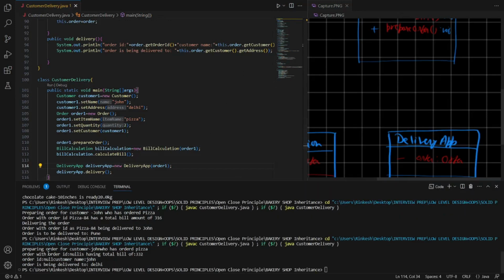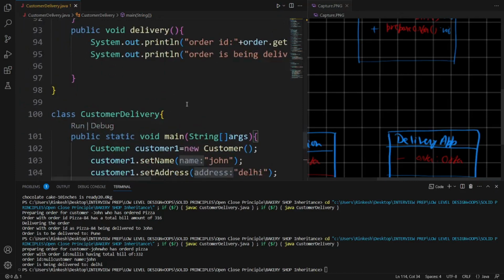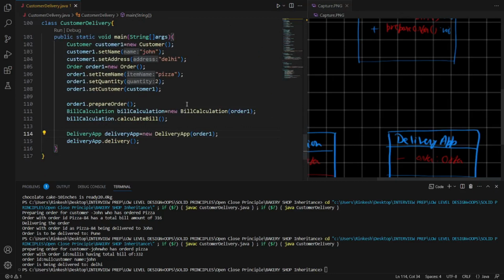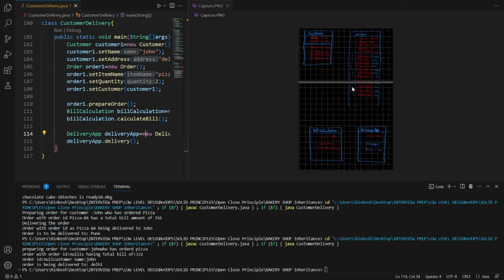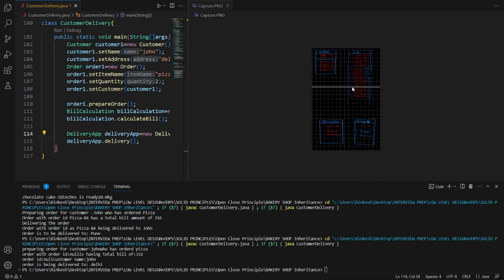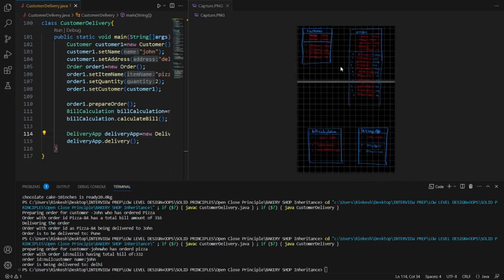Okay, now preparing order for customer John, who has ordered pizza. Order with order ID, I haven't set the order ID. Having total bill of this is a random number, and order ID is not known, and customer name is John, and order is being delivered to Delhi. Okay, so we could also set the order ID as well. It's not any problem, or you can actually set the order ID to be any random number as well. That doesn't matter.